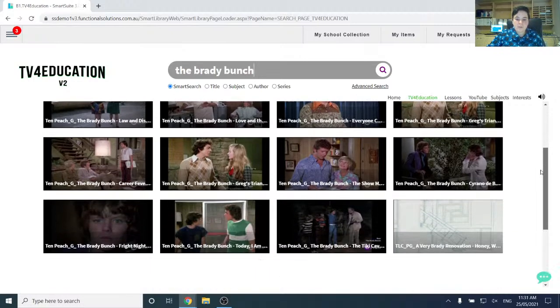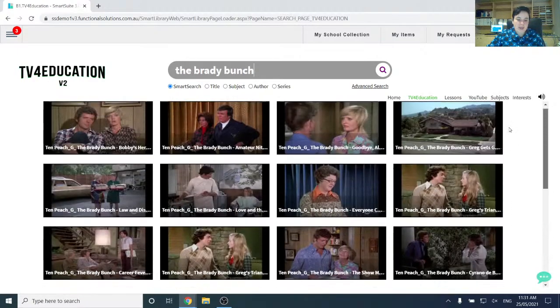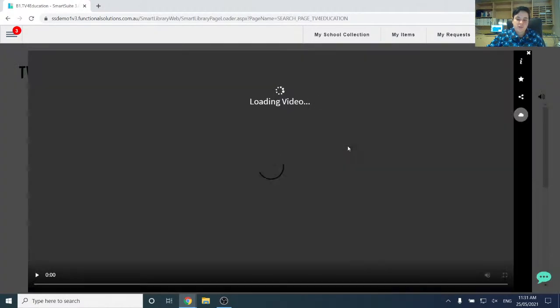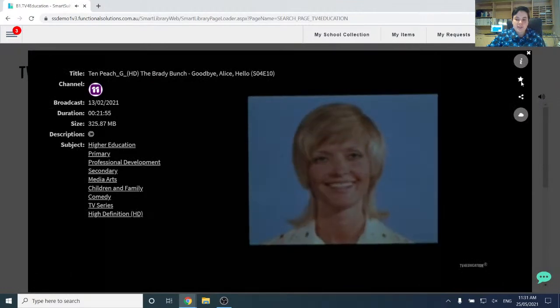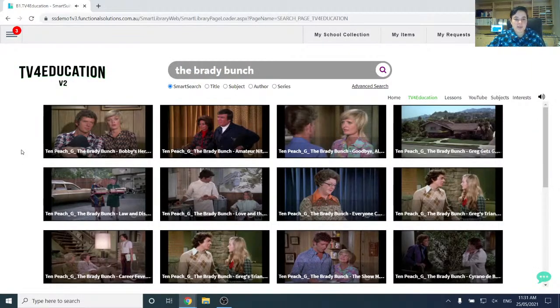So if you look up the Brady Bunch, you'll be able to see all the episodes that we have. You can say, oh, this is the episode that I want, and you can immediately add it to your items and then share it with your students with this button here, and you don't have to worry about us getting back to you. So always make sure to have a look.